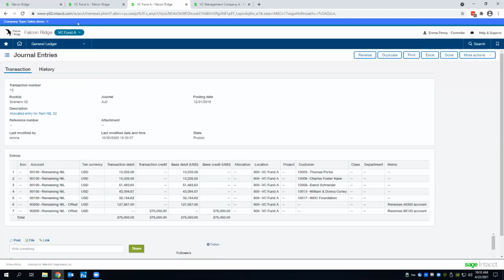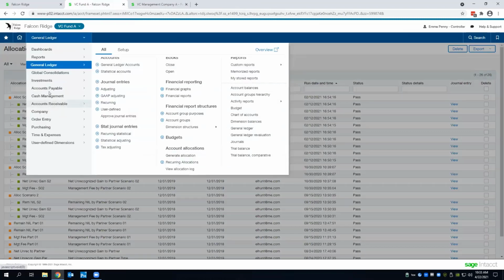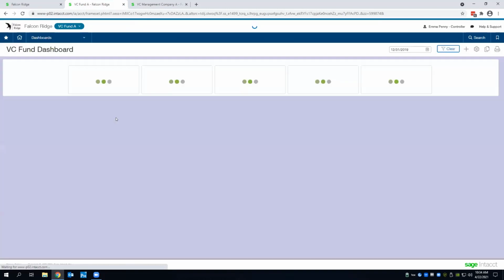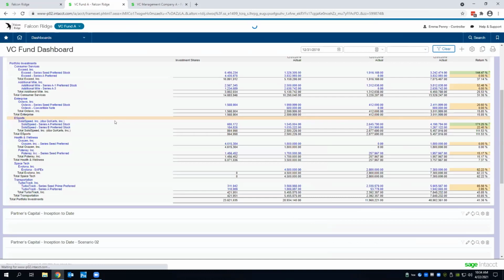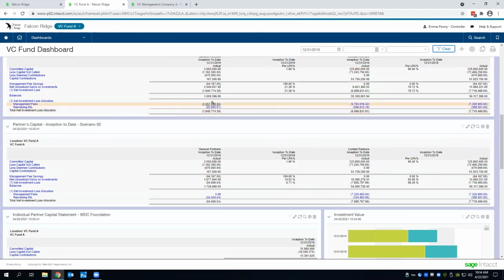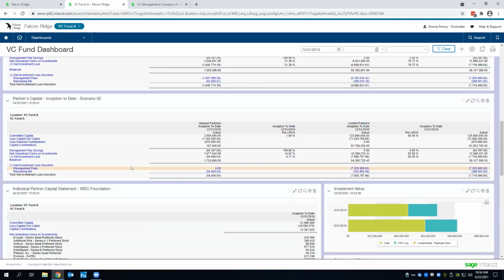In this allocation, let's go back to the allocation. Let me go back here to another version. I'm going to go back to the dashboard here, and take a look at this VC fund dashboard. I've got another scenario here, scenario number 2, where we see that under scenario 1, management fees got allocated to both general partners and limited partners. And then something happened in the trigger, and we no longer allocated management fees to the general partners. They got allocated all to the limited partners.